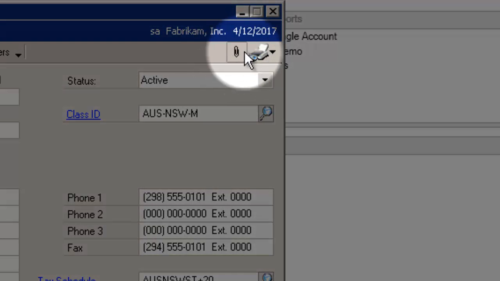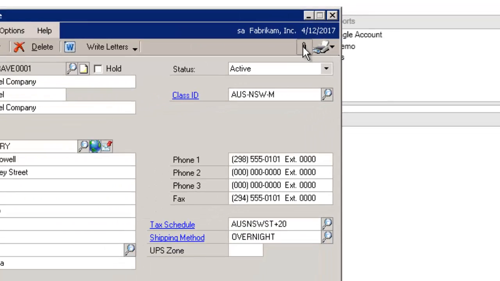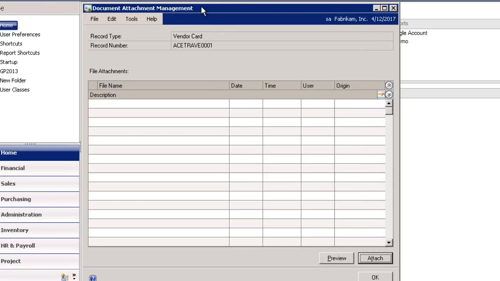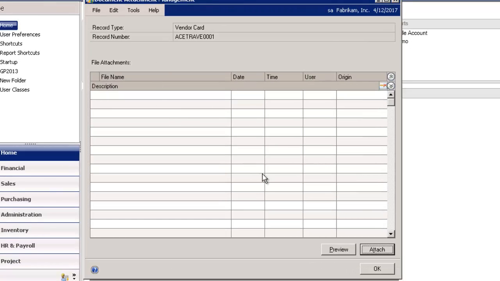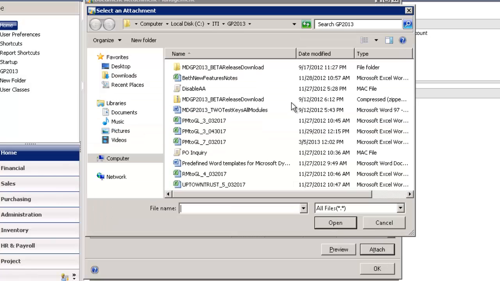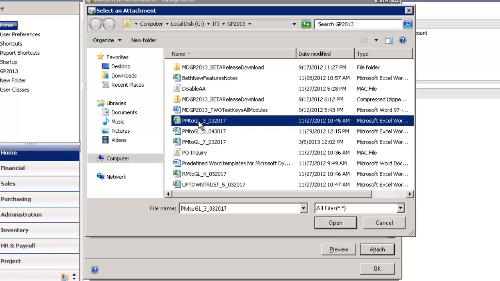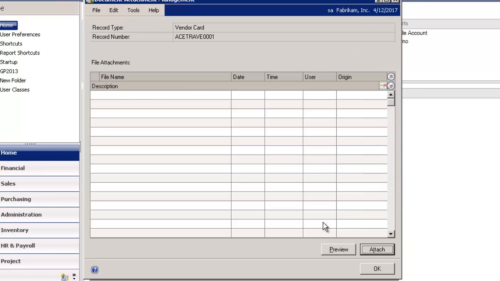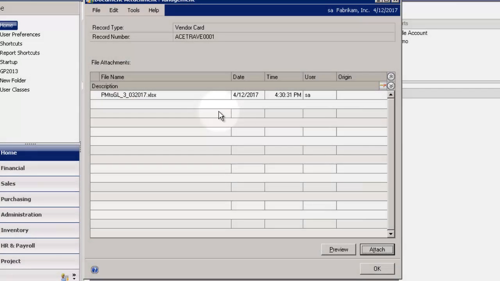But if you can click on it, what it allows you to do is to open up the document attachment management window. From this window, you can click on attach at the bottom, and it will open up a folder that's been pre-assigned to have different files that you need to attach to GP. So I'm just going to attach an Excel spreadsheet I have here. It brings in the file name, and if you expand it here, you have the ability to type in a description.